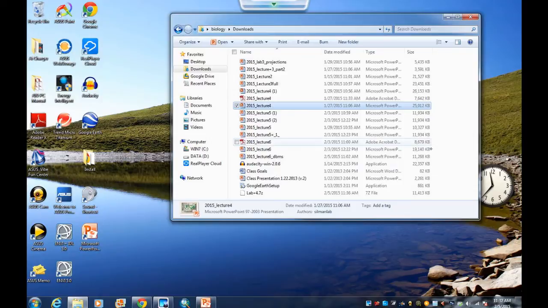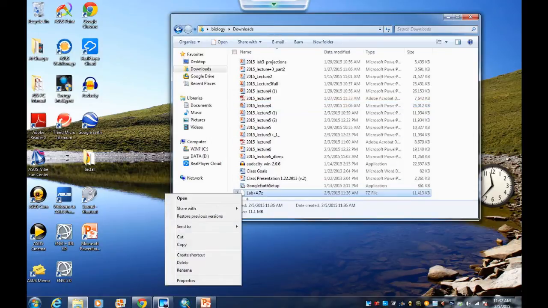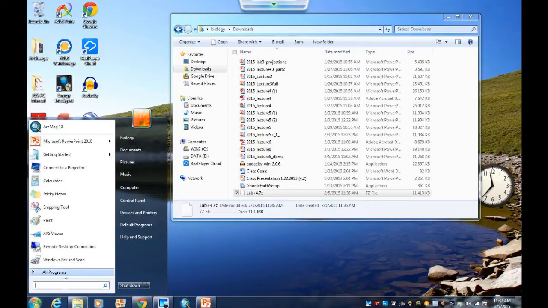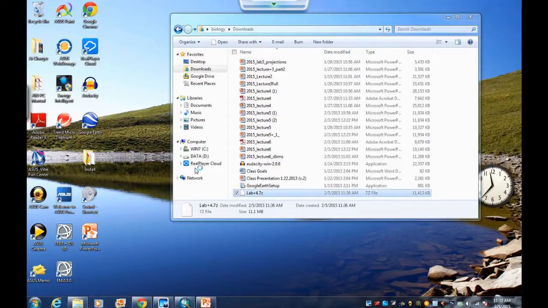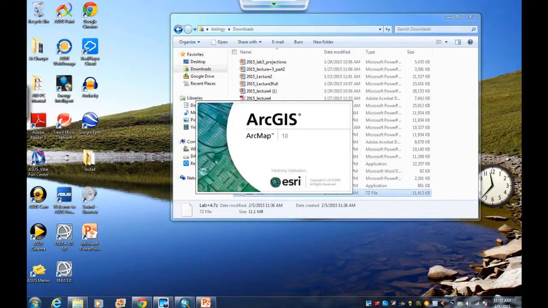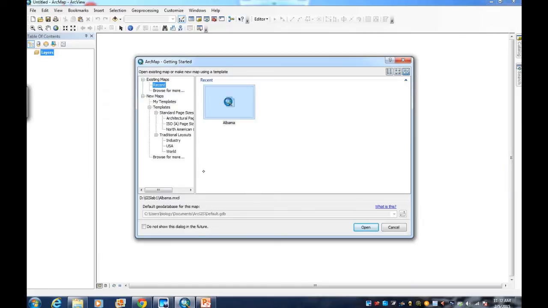Let me see how I did it. I don't know if I have any. I may not have anything on here. I have a disk. Okay. Okay, and launch ArcGIS. Turn on your computer.